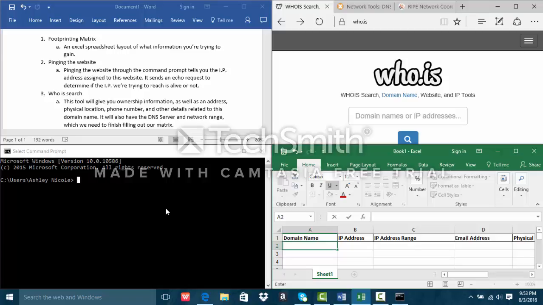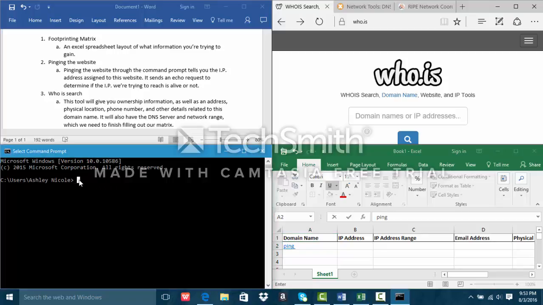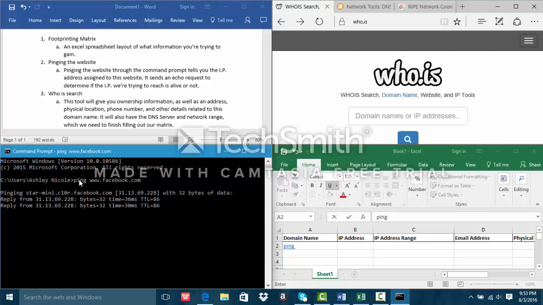So to start off, I'm going to choose a website. I'm going to do www.facebook.com. So I'm going to ping this website to start off. And what pinging does is it sends an echo request to determine if the IP address we're trying to reach is alive or not. So I'm going to do that.